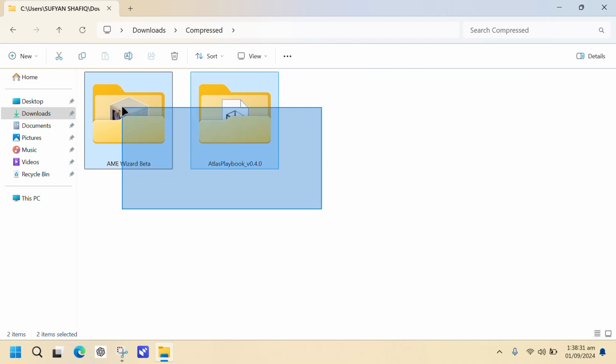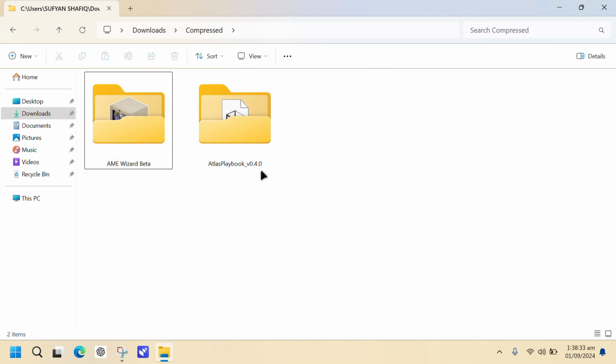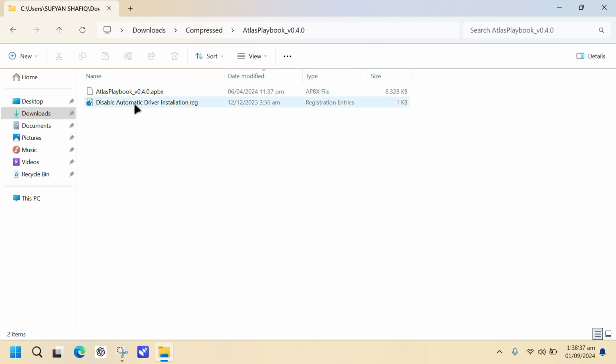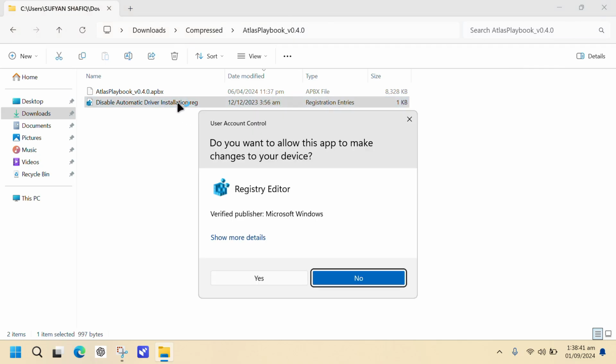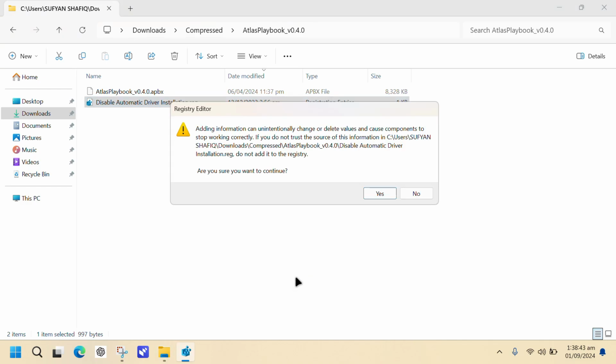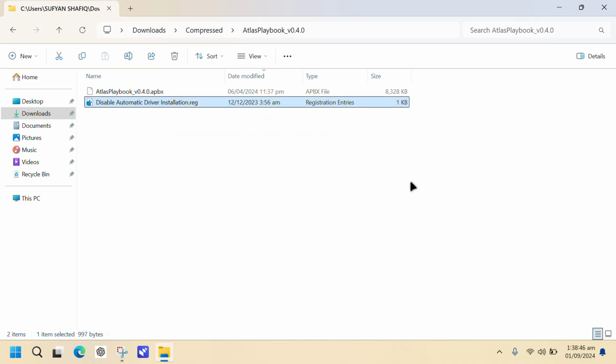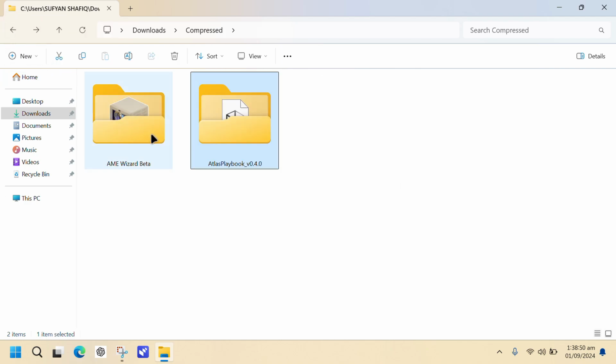In these two files, first you have to open this Atlas Playbook folder. Just click on it. Then you have to click on disable automatic driver. Yes, also yes. Here we go. Now we are ready to install Atlas OS on our computer.